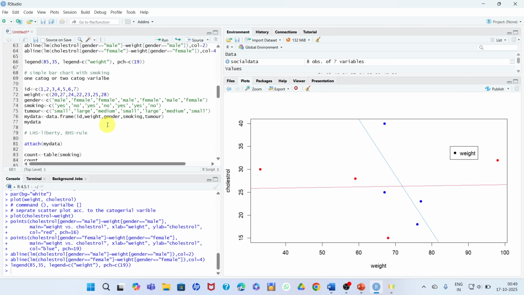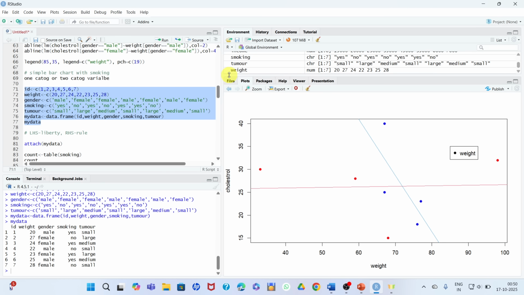Let's again go to a command. Now we want one or two categorical variables. So we change the data set, and this is our data set: ID, weight, gender, smoking and tumor. That is my data, so let's work on this. Select the data and run. Your data is added in the global environment.